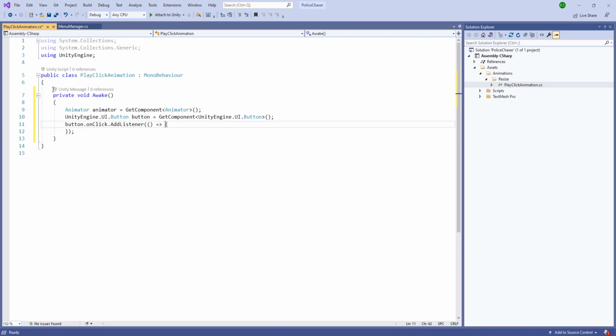this listener. So we'll do animator.Play, and instead of the string state name, we are going to play the click animation, the layer -1, and the normalized time we are going to start from 0. So whenever we click, we are going to play the click animation, and we have already attached it, so it should be simple enough.